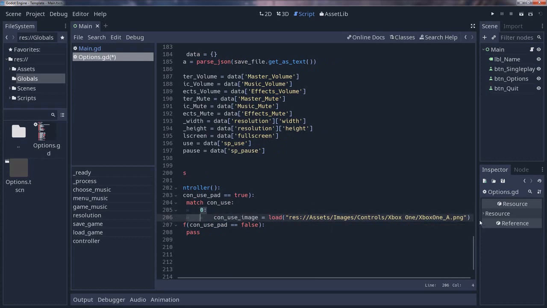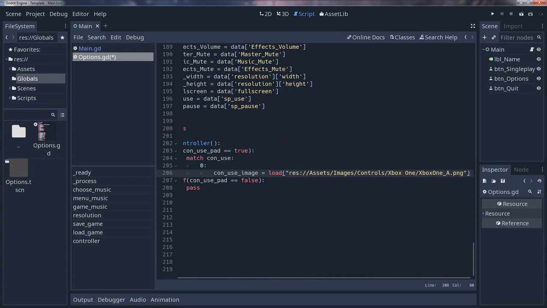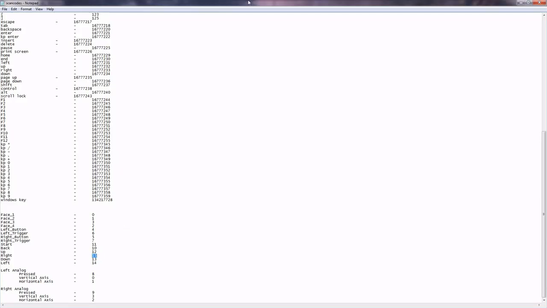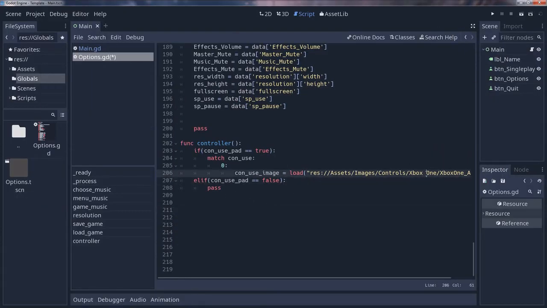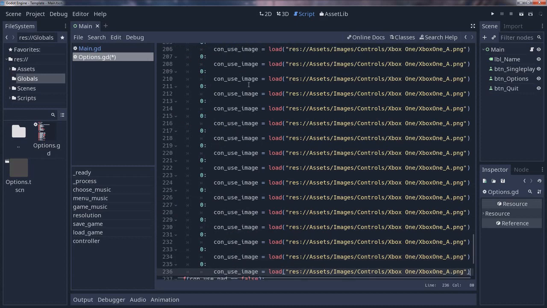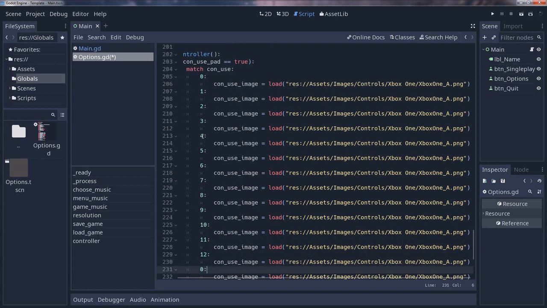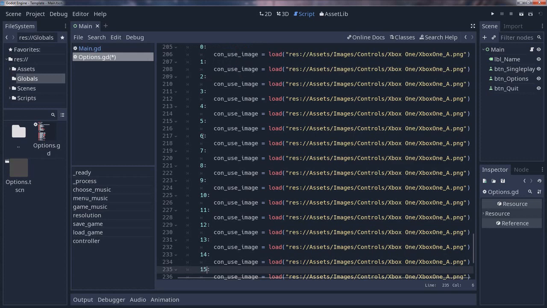So now what we need to do is copy this, paste, and go all the way up until 15, because in our scan codes the highest number is 15, as you can see there. So just want to press end. So 1, 2, 3, 4, 5, 6, 7, 8, 9, 10, 11, 12, 13, 14, 15. Okay, so let's get started. 2, 3, 4, 5, 6, 7, 8, 9, 10, 11, 12, 13, 14, 15.